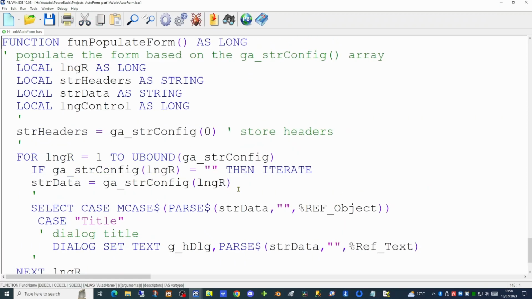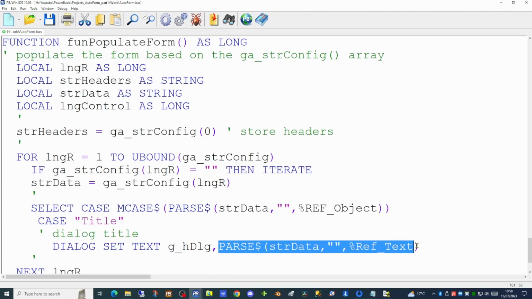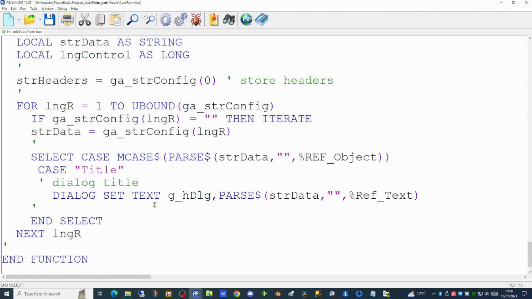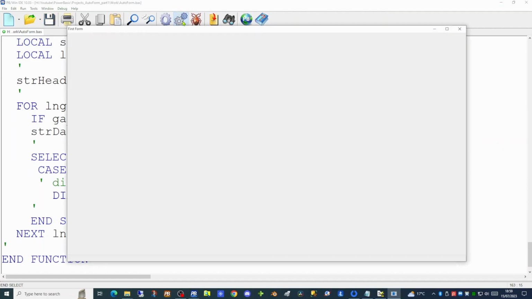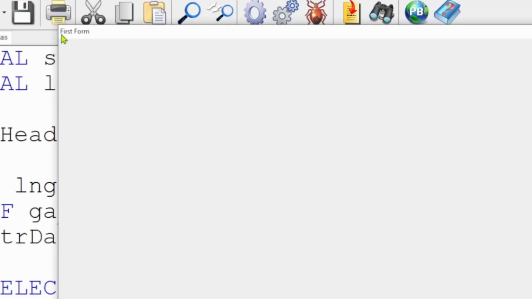So going back to populate form, we can use the dialog set text command with our newly populated dialog handle, and using the parse command to pull out the value in the text column. If we try running that code now, we'll see that the top of the dialog, where the title bar is, now has the words first form, which is the text we had in our configuration file.